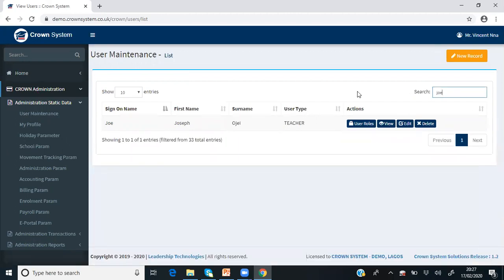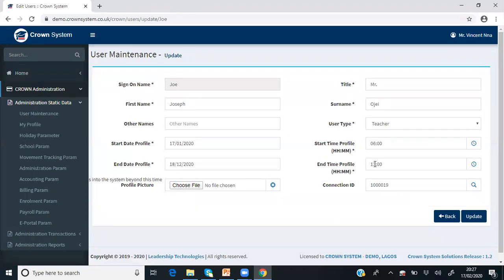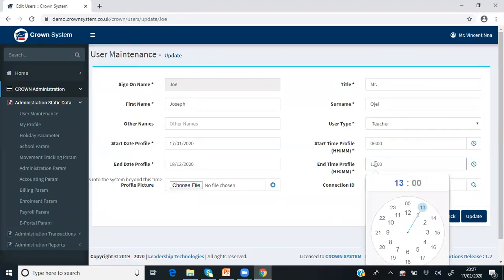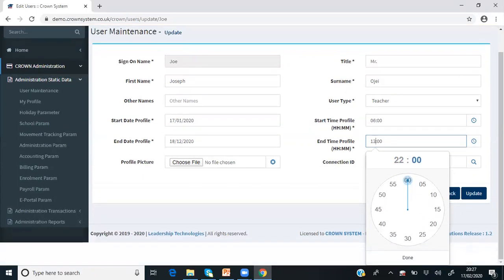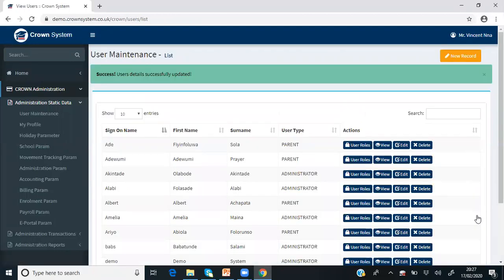with the username. It appears. Now from here, you can see edit. Now I click on the edit. I go to end time profile. Now I want him to have access to this system up to 10 p.m. in the night. So I say 22:00. Click on done. All right, now I click on update. If I click on update, the system updates this entry.